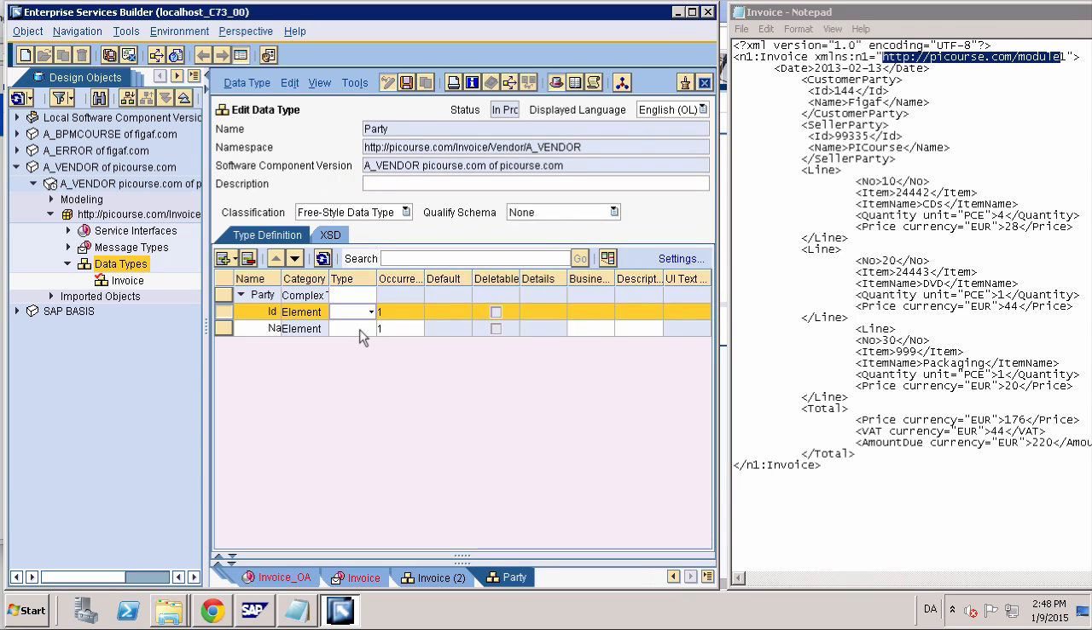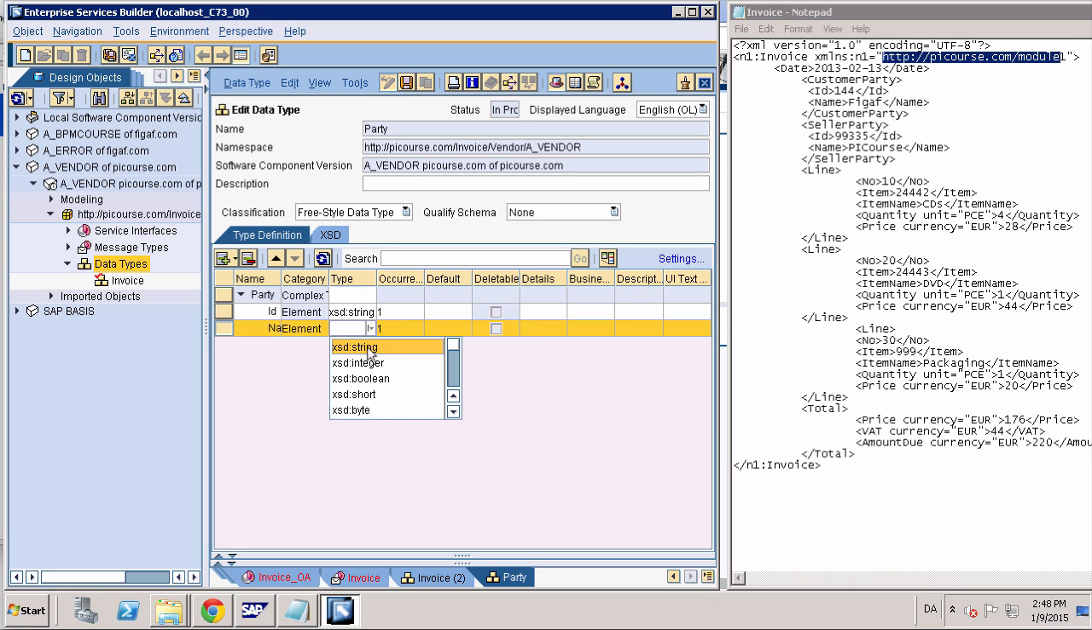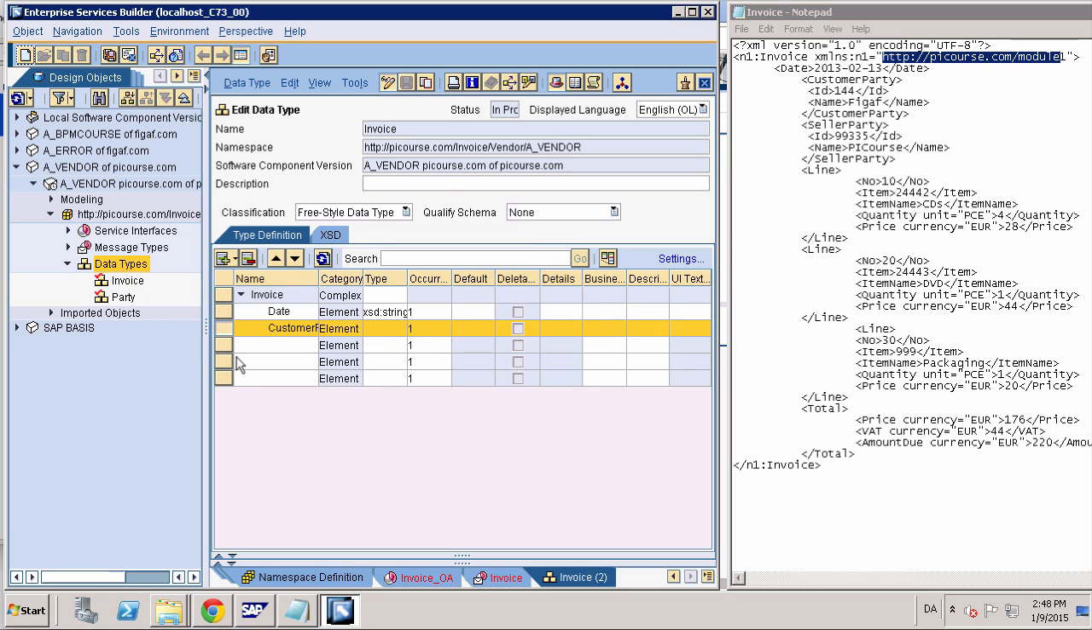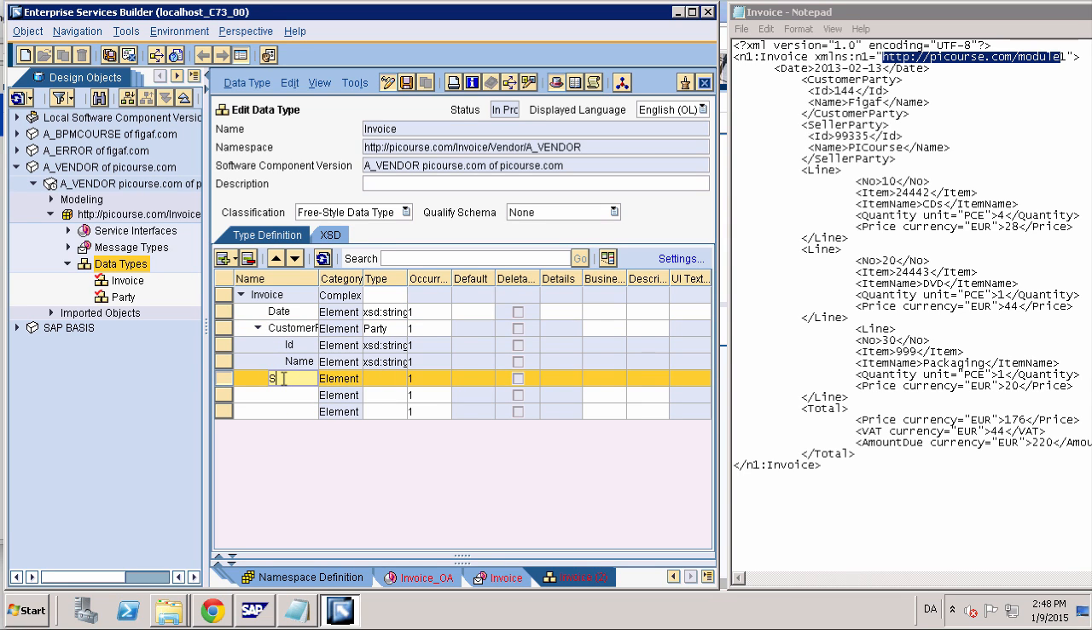Oh, it's not this one. So now we can select this data type here, and we can select party, and then from the customer party we now put in this extra information. We'll create a seller party, and we can also drag from here in there. Next up is the line.